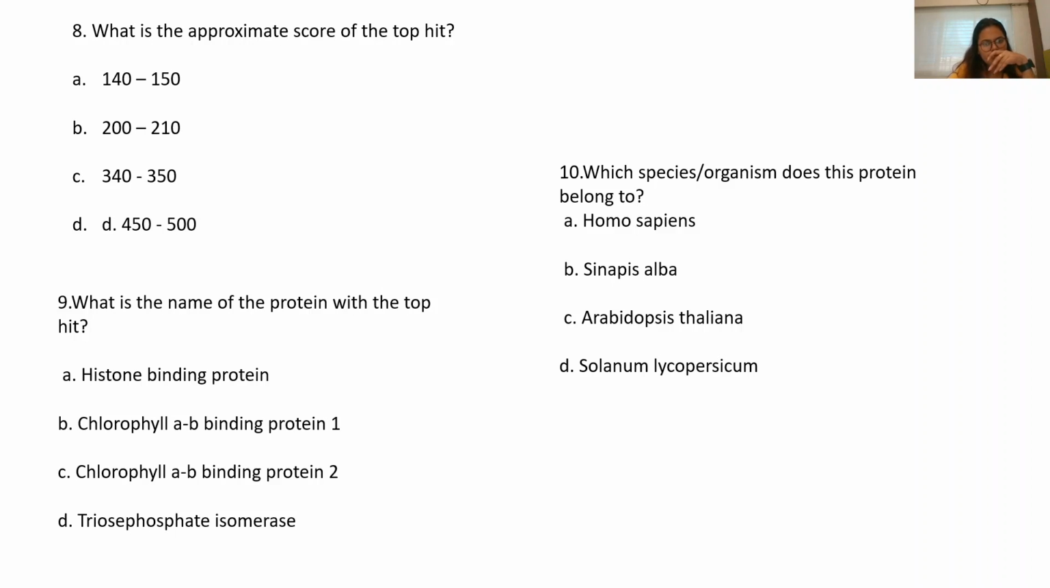The protein name is chlorophyll AB binding protein 1. Okay, correct. And the organism is Sinapis alba. Correct. But the score is not coming the same. On my laptop, it is showing 276. Okay, so it is near to this, which is fine. So we'll see.